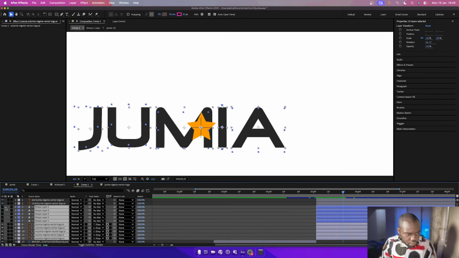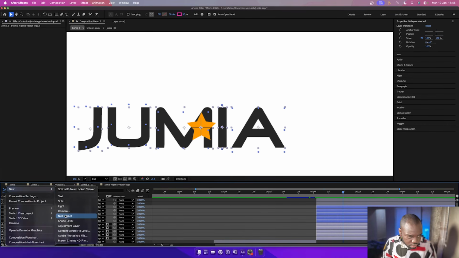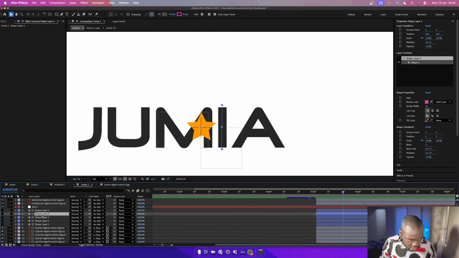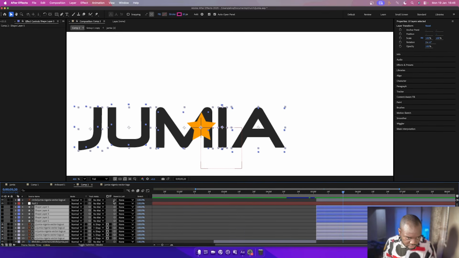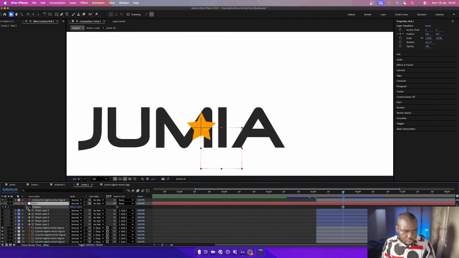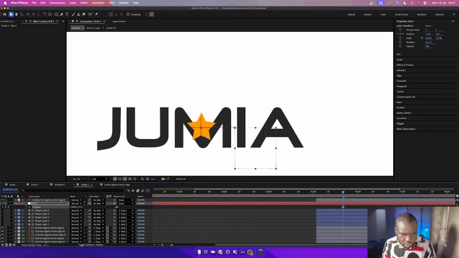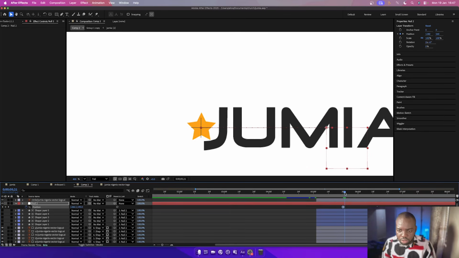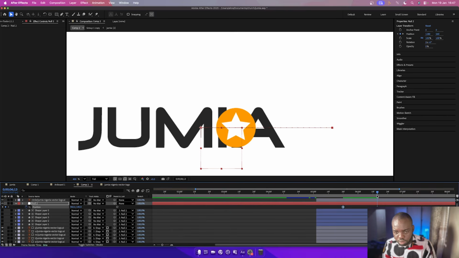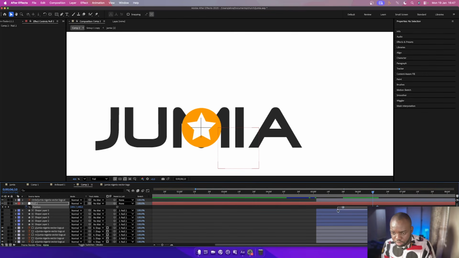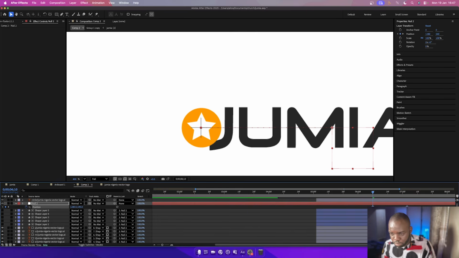Now I'm going to create a new null object, and I'm going to parent all of this to that null object. Now let's make a keyframe on position, and it's going to be our final position. For the initial position, we can just move this backward like this. Now let's find out where it starts the motion from. Okay, it starts moving from here, so we can move this one back also.